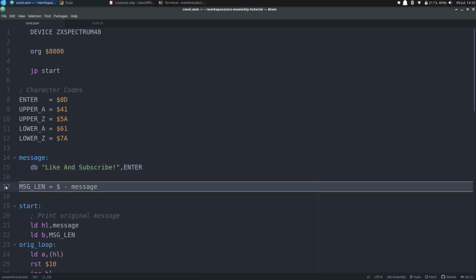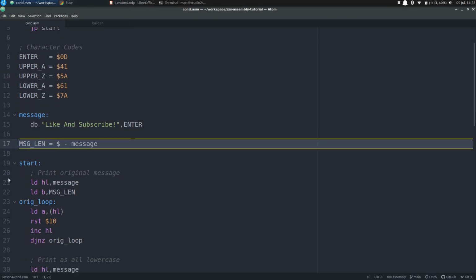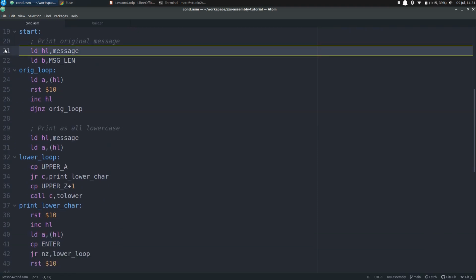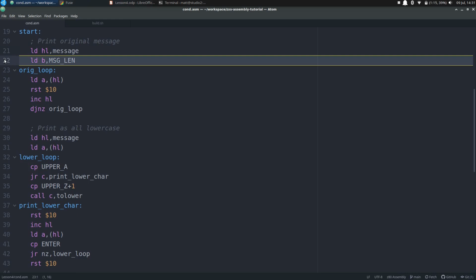Then we have a macro to calculate our string length, using the $ sign to stand in for the address of the current line, and subtracting the address of the message label to get the total string length, including the enter code. At the start label, our code begins by loading the message address into HL, and initializing B with the message length, as we'll be using it for a loop index.